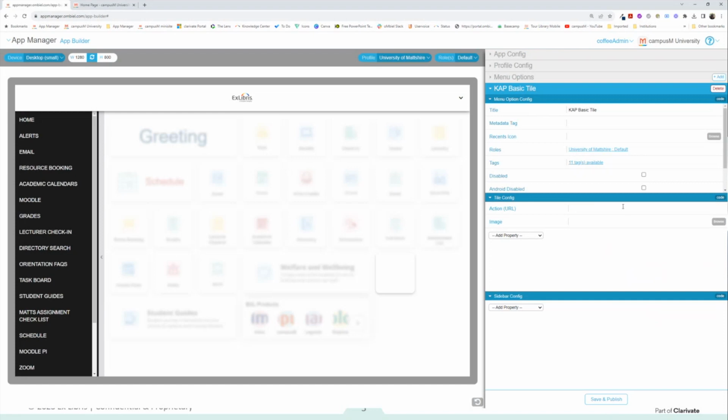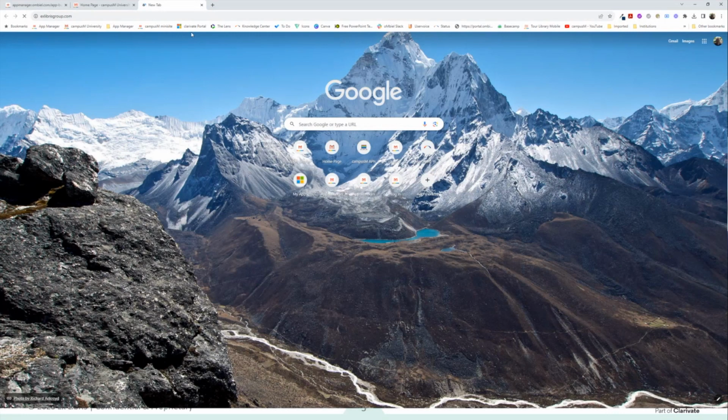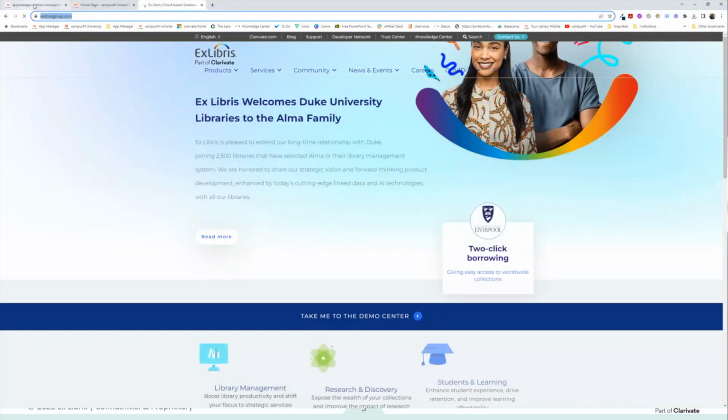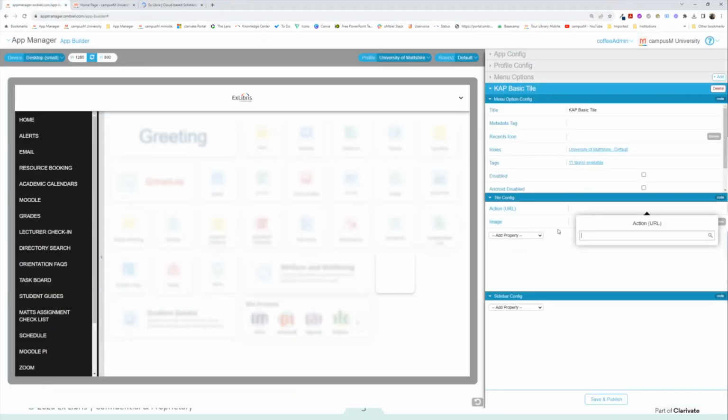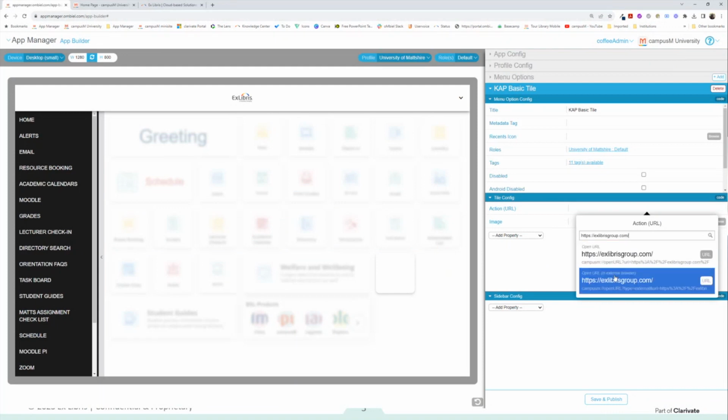Alternatively, if we were to link outside, so let's say I wanted to go to our Ex Libris webpage, I'm going to copy that URL and I'm going to paste it into here. And you get two options. Default option is open within the browser. The second option is to open within the external browser.